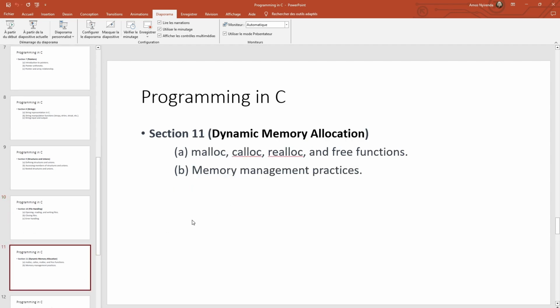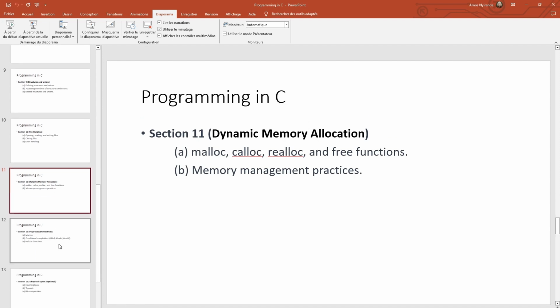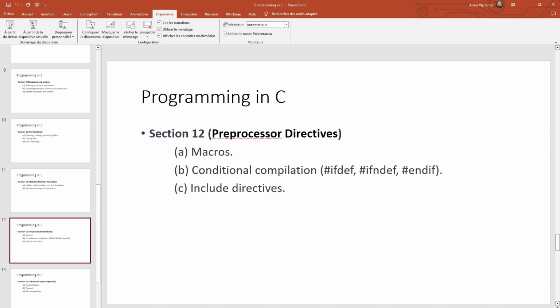Now, in section number 11, we want to look at dynamic memory allocation. When we talk about the fundamental difference between C and other programming languages, we're going to understand what memory management is and how differently C goes about dealing with dynamic memory allocation when compared to other modern programming languages such as Python and JavaScript, for example. Now, in section number 12, we want to look at preprocessor directives.